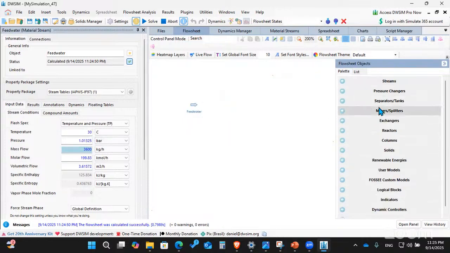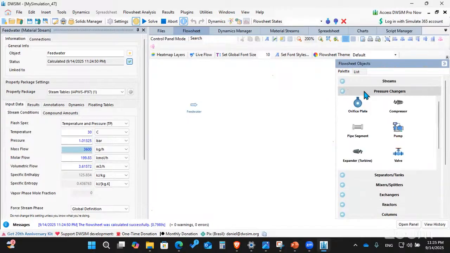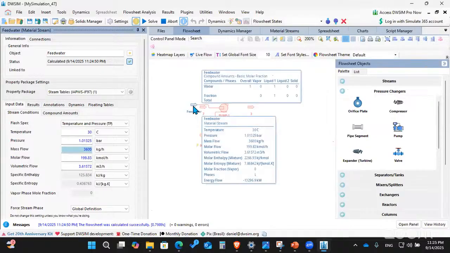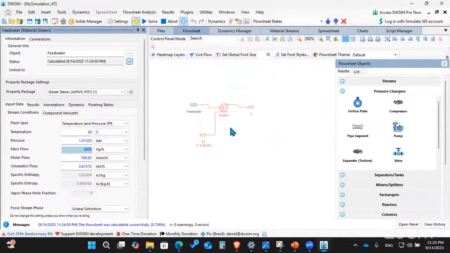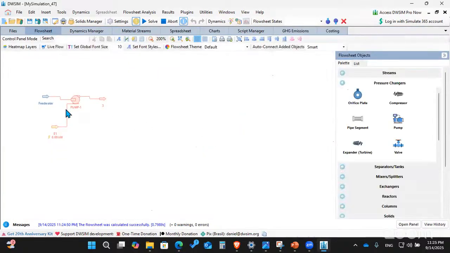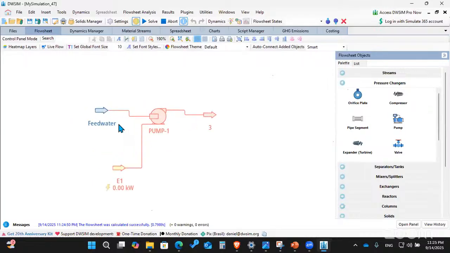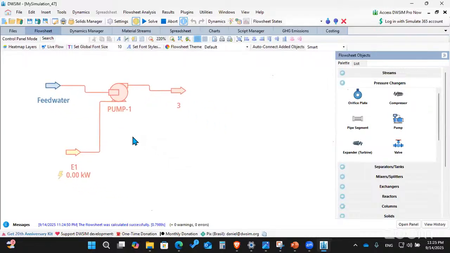Then the next thing we go to is the pressure changers, where you will find pumps, compressors, and the rest of them. We choose pump, and the rest of the stream gets connected automatically. This is the energy requirement of the pump. At this moment it is 0 kilowatts because we have not solved this calculation yet.